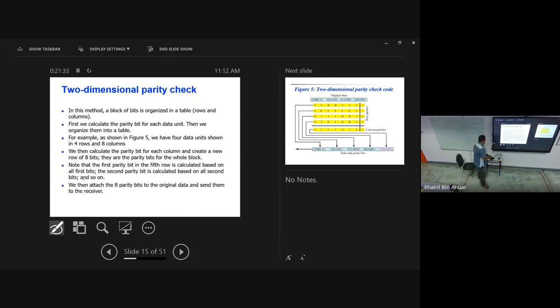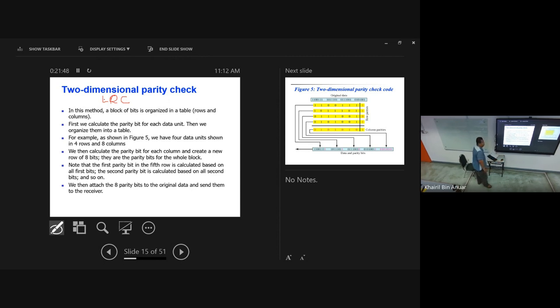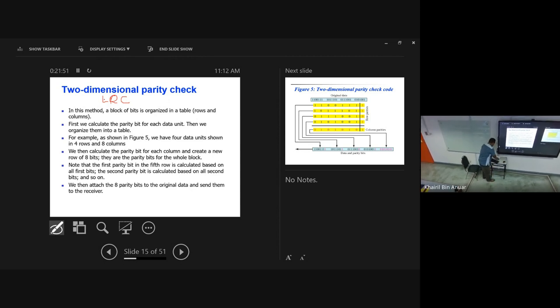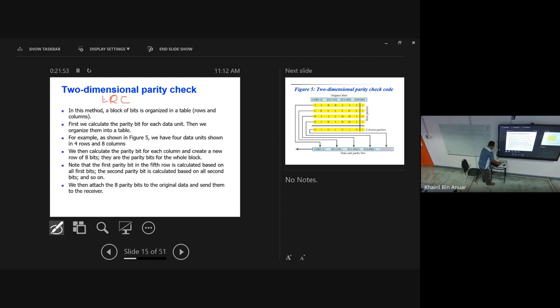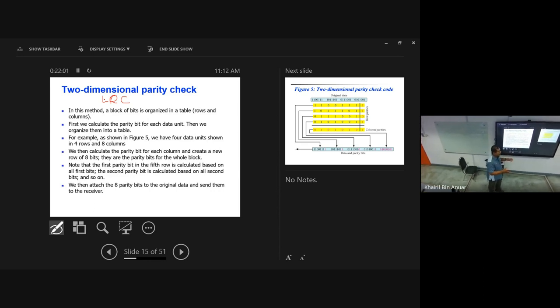Now, this is what we call LRC. LRC. Okay. Longitudinal redundancy check. So, in longitudinal redundancy check, what you need to do is that you need to block your information and then put it into vertical alignment. So here, a block of bits is organized into a table, rows and columns.